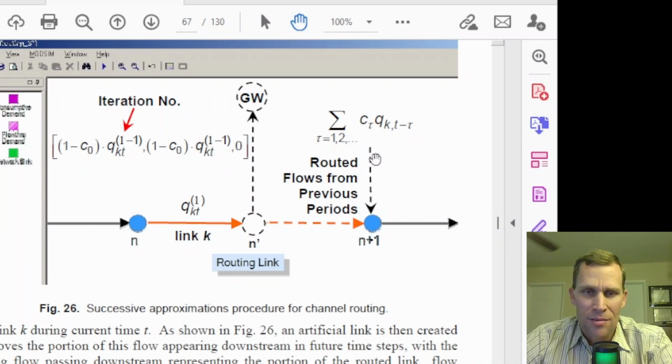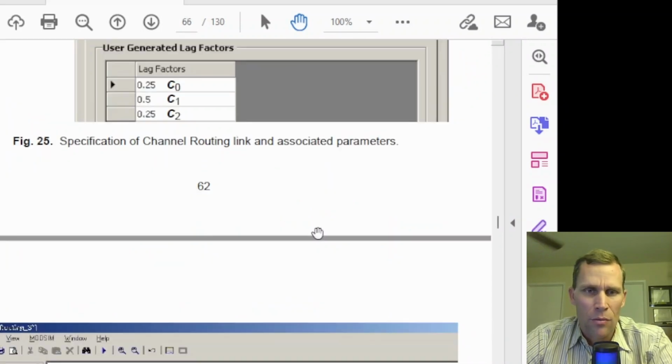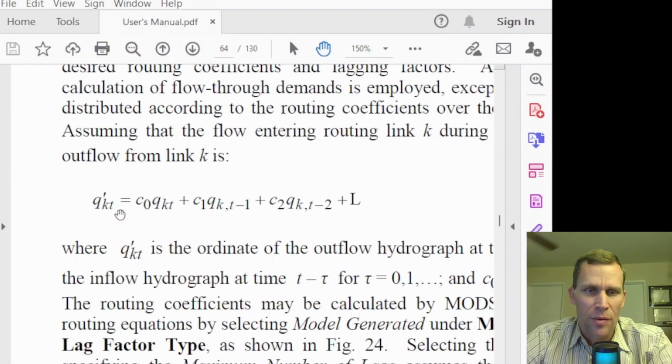So I think this dashed line right here should actually be coming from the GW artificial node, but it's going to be entering the next downstream node. And again, the flow rate into this downstream node is the sum product of the coefficients and then the flow entering the upstream node at previous time periods, which is again this equation right here.